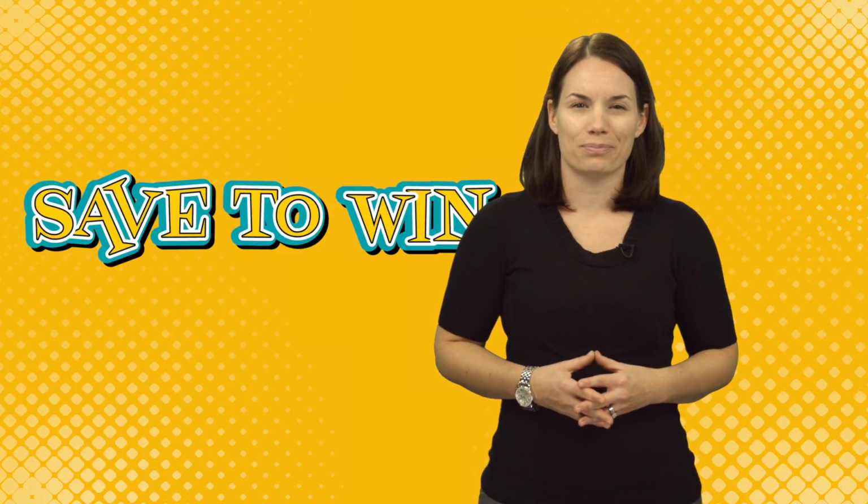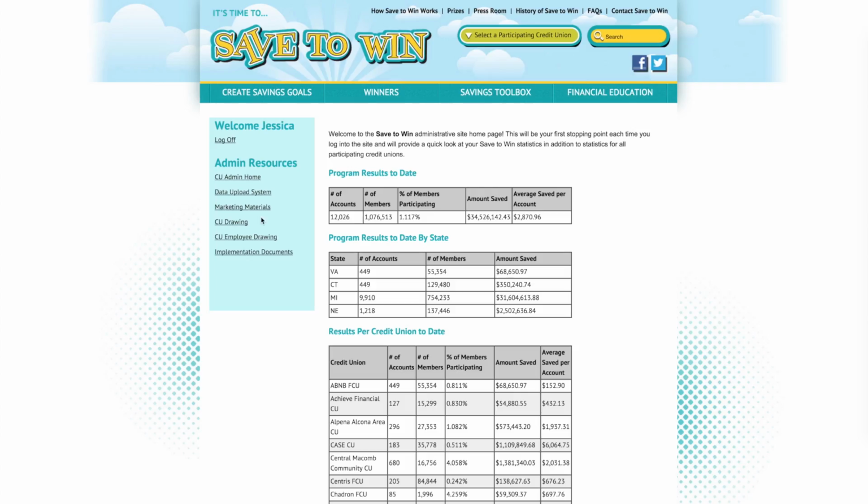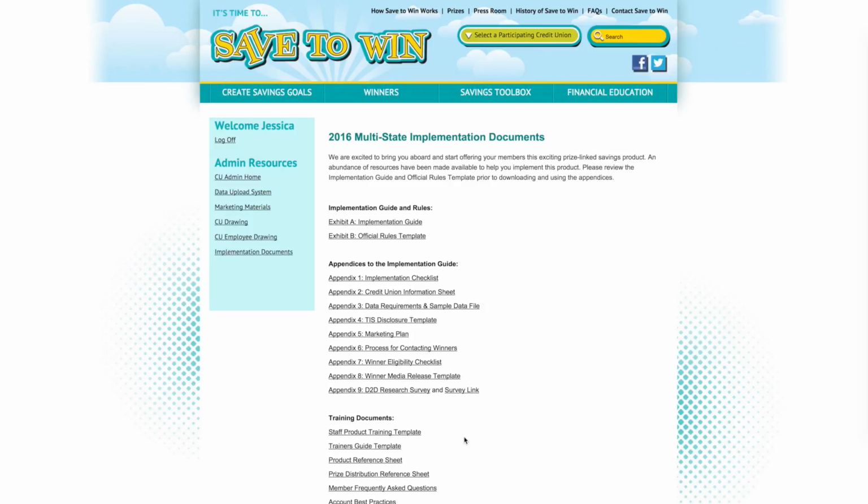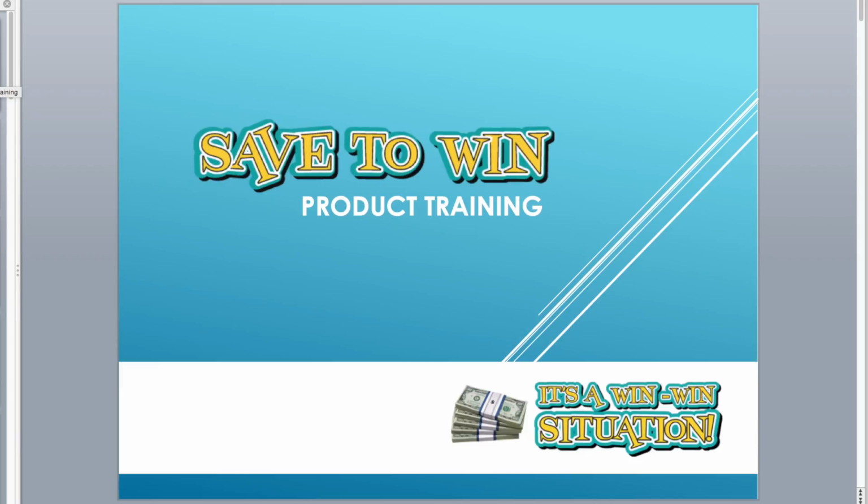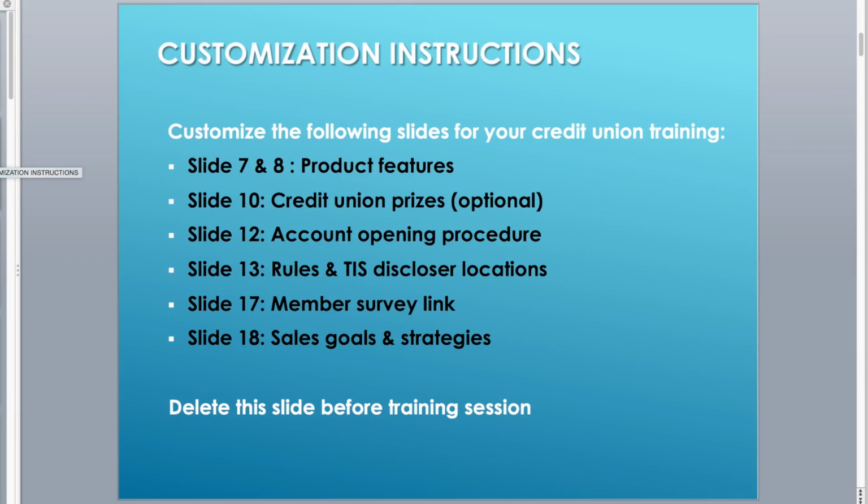Great, let's begin. Once you've logged into the admin site, click on the Implementation Documents link on the left-hand side of the screen. Let's open the first document. The first thing that you'll want to do is look at the second slide. This slide will give you customization instructions that your credit union needs to modify before you do your credit union training. So you can see here, these are the slides and the areas that need to be modified.